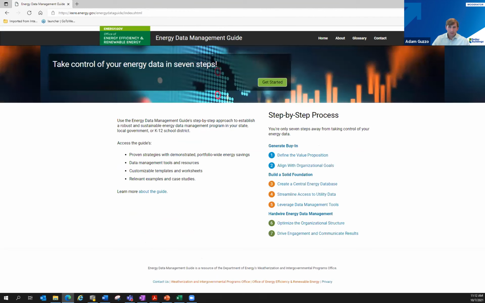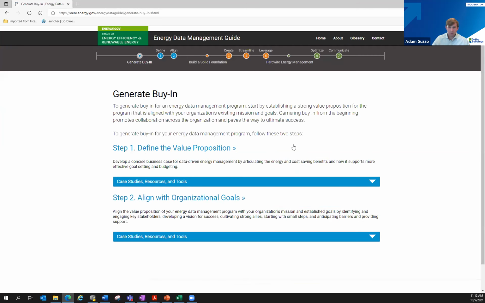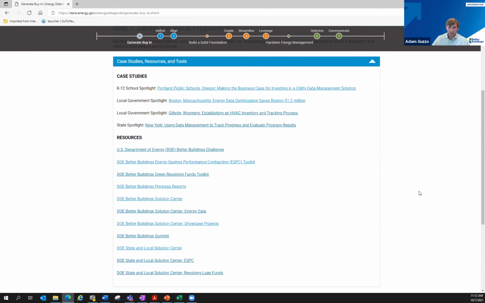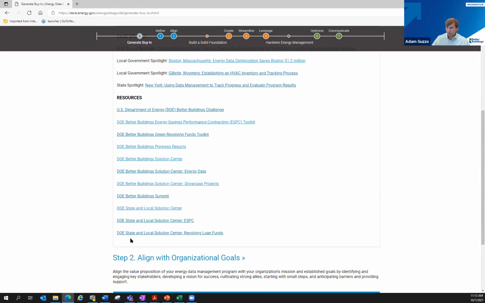So instead of jumping directly into step 1, I'm actually going to take us into the Generate Buy-In landing page and show you what that looks like. When you land here, you get an overview of steps 1 and 2, and I highlighted those for you earlier. And if you click on this drop-down box under each of the steps, you actually get a list of the case studies and resources. Step 1 doesn't have any tools, but if it did, those would be listed here as well.